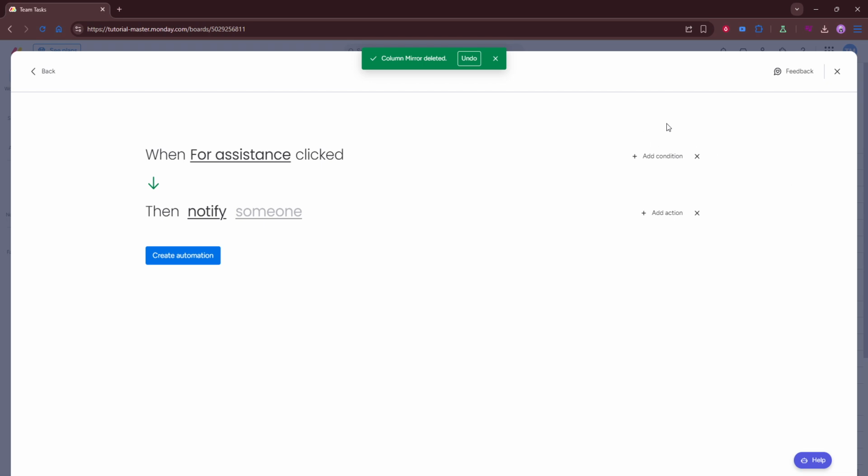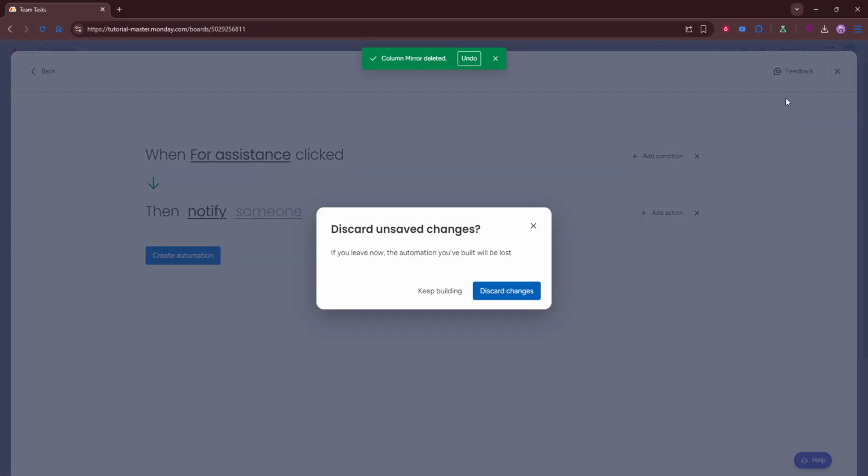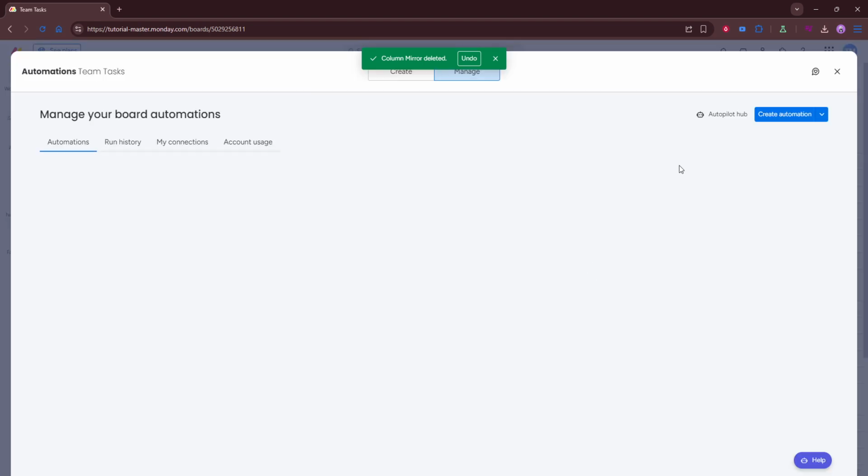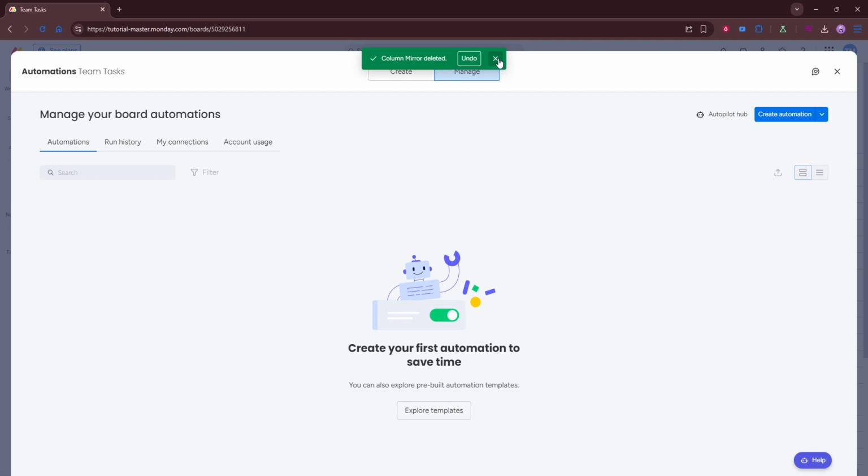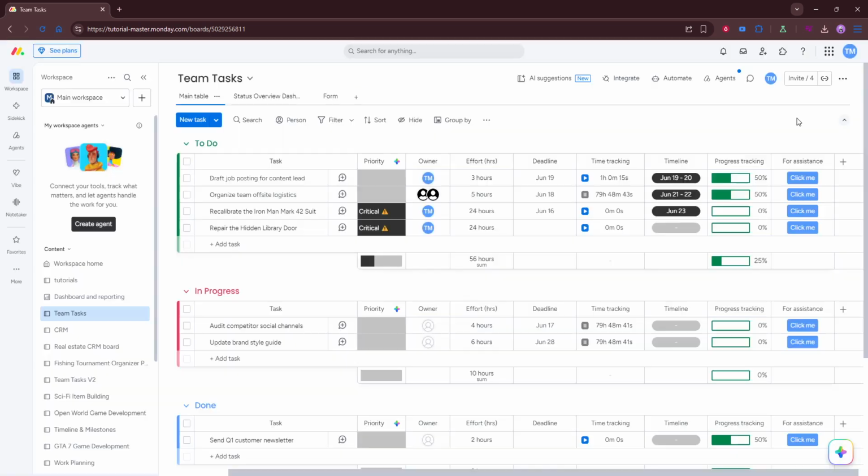Once everything is configured, click the button on an item to trigger the action. It's a good idea to test this on a sample item first, especially if the action affects status changes, notifications, or connected processes. That way, you can confirm everything behaves as expected before using it more broadly.